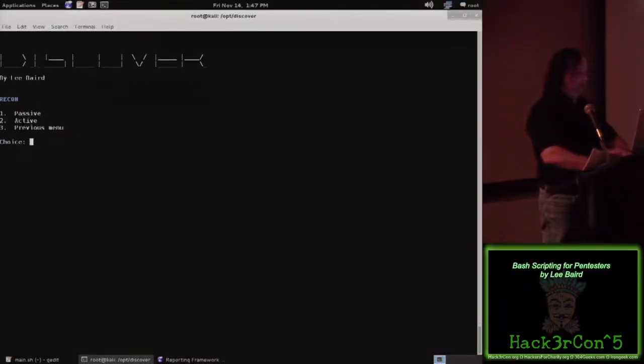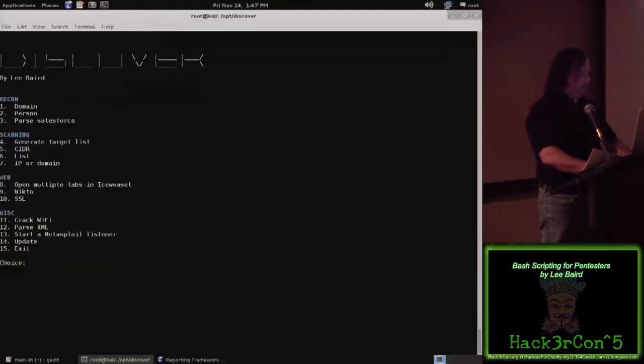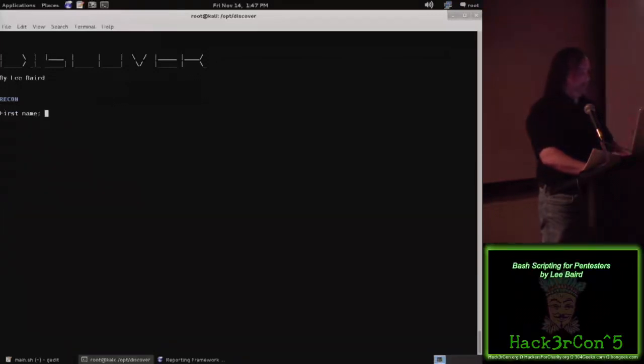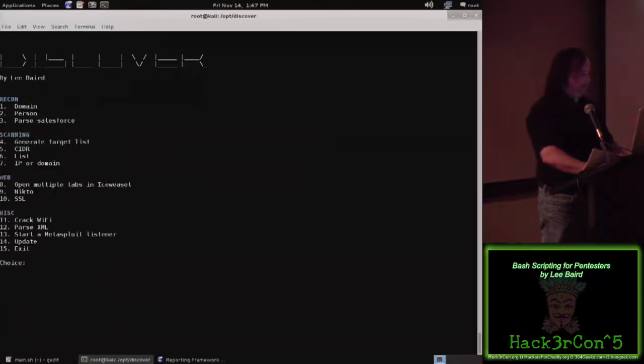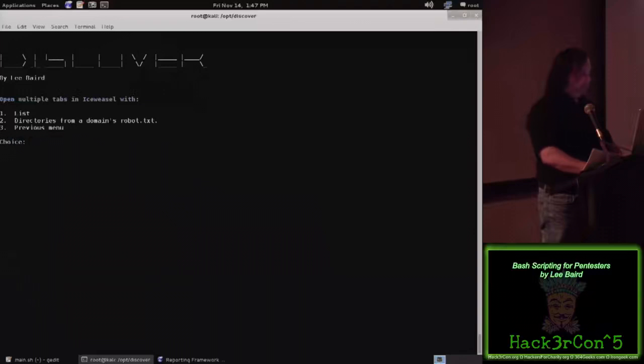So we did that with a domain. There's obviously active tools that you can run. Again, explore through the active tools that you like. Script that stuff up. Person, we already did all that here. And under the web section, open up multiple tabs in Iceweasel. And we actually did both these examples right here. If you want to open up multiple tabs from a list or from the directories of a domain server text file, you guys already did that stuff.